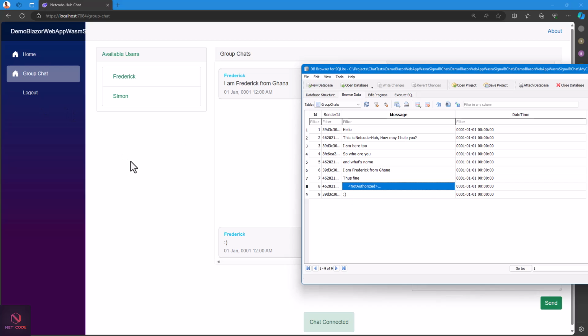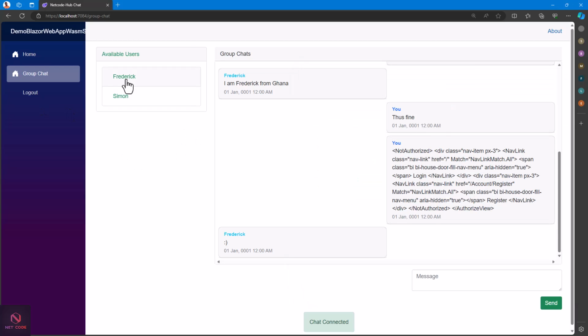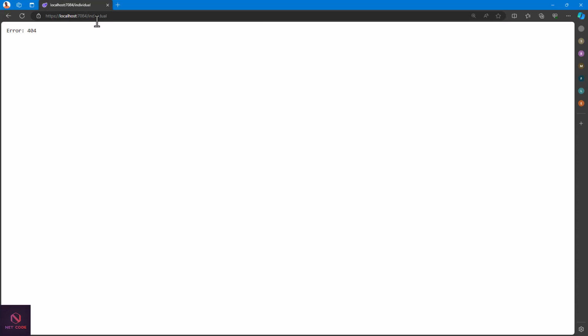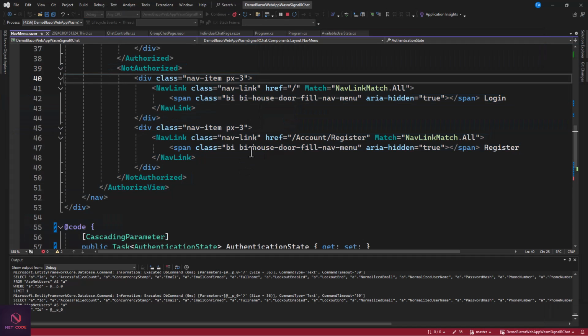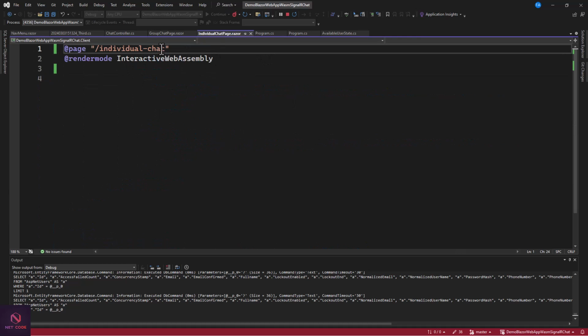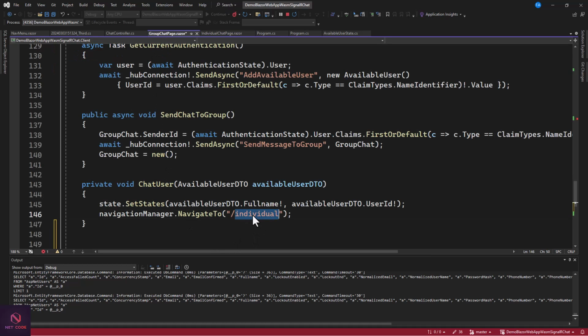All right, now if I want to chat with this person, if I click on this, a new page gets opened. 404. Let's work on this. So from the code, let's go to the individual page. And now with this individual page, let's copy this. Let's go to the group chats, and here we have to change this. So individual chats, let's save this. Now let's go back.